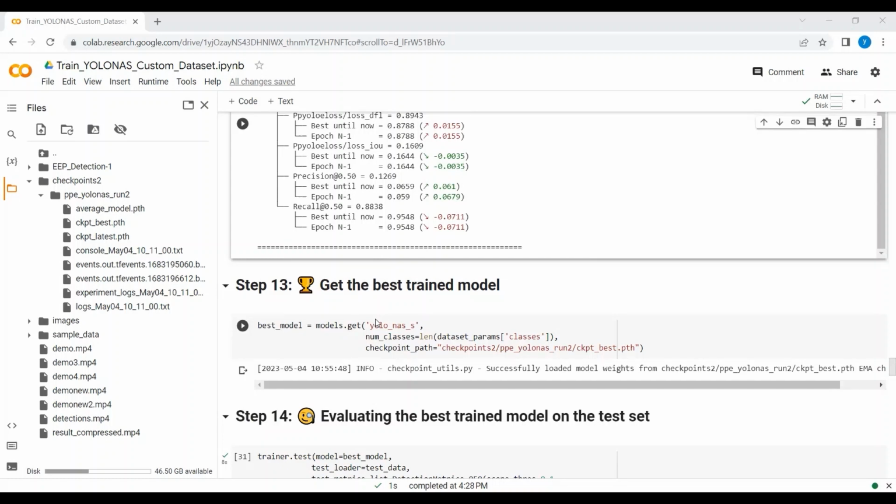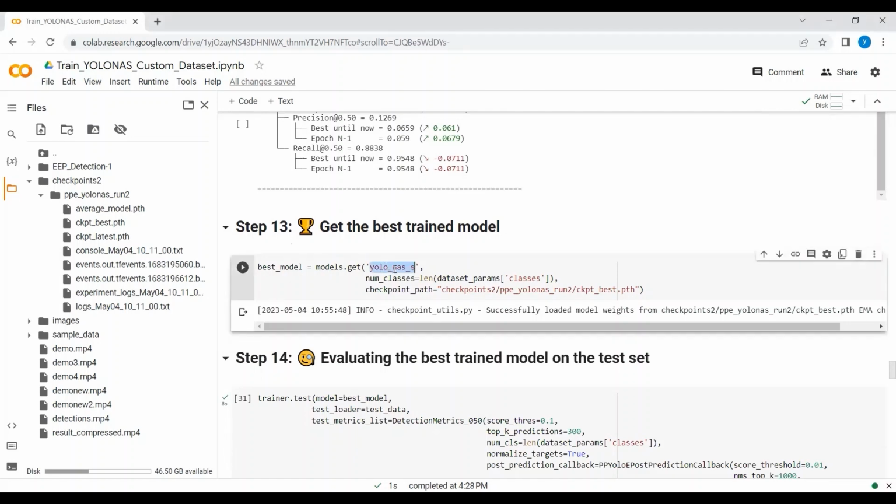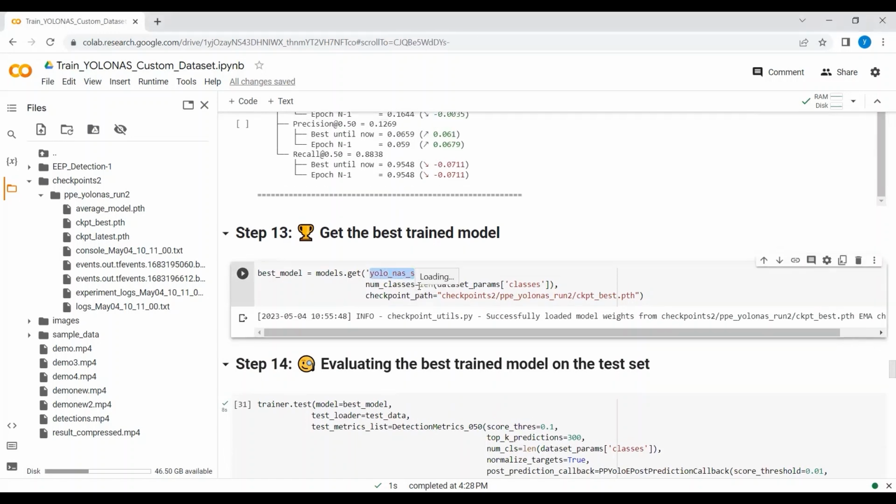I have already told you the YOLO-NAS small model is less accurate, but it is the fastest compared to the other YOLO-NAS models, while YOLO-NAS large is the most accurate, but it is less fast compared to the other YOLO-NAS models. So here I'm just passing the pre-trained model name over here.